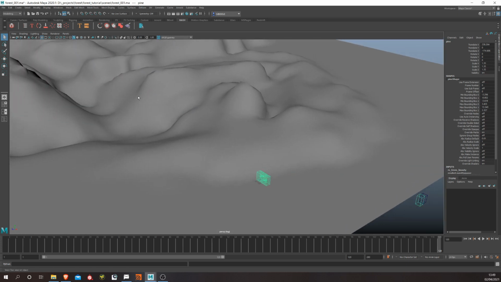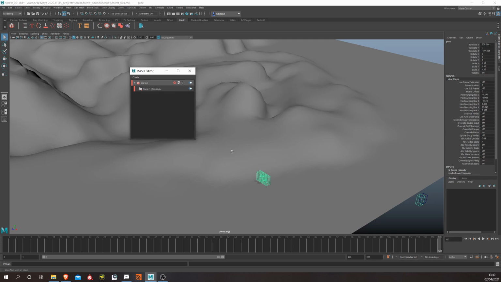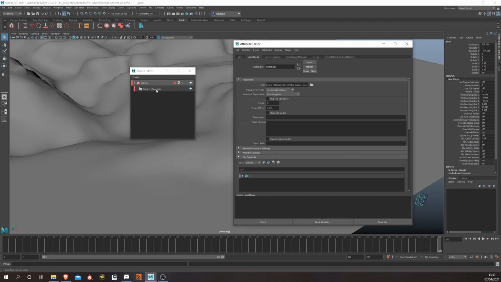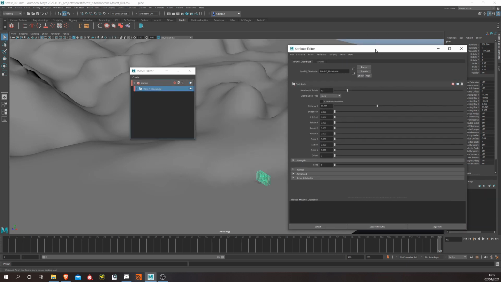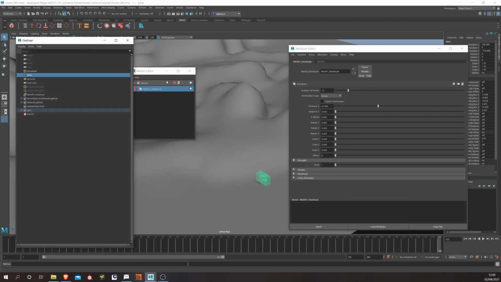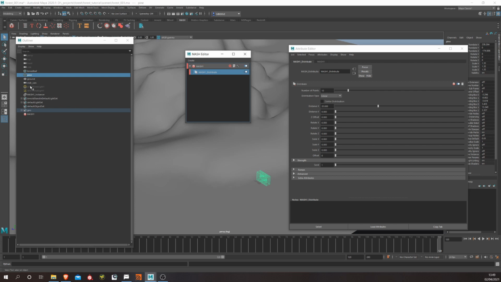So if we open up the MASH options, which is this icon here, just open. So we get this, and then we open the attribute editor as well, so Control A. If you click on the distribute, actually we'll need the outliner as well, so grab the outliner. Now, I've just labelled my ground plane ground. This makes it easy to find.